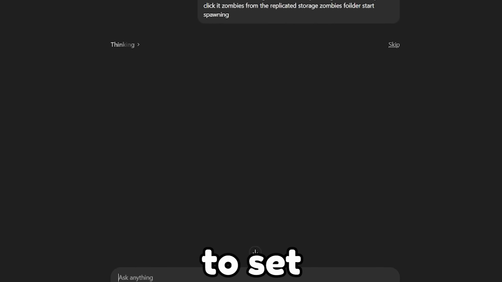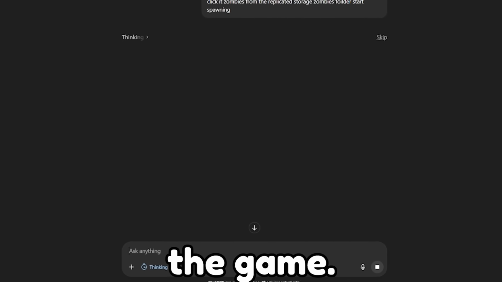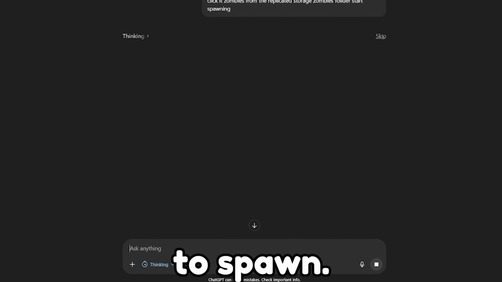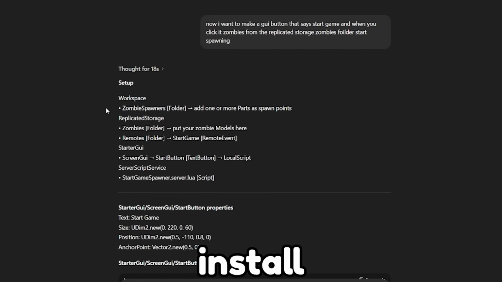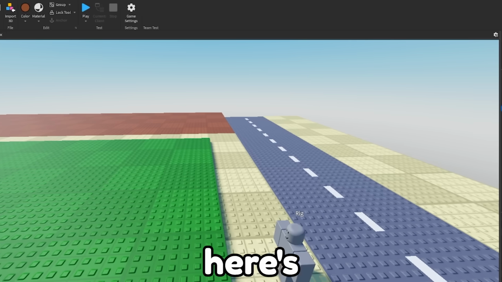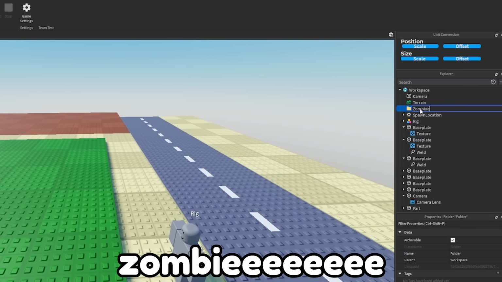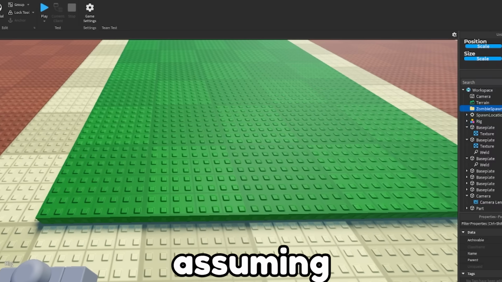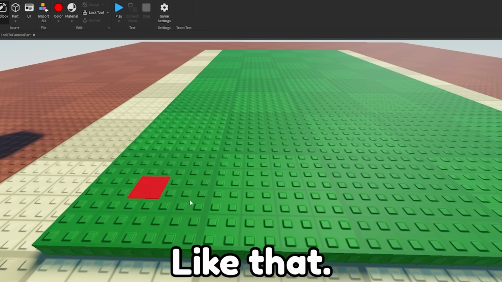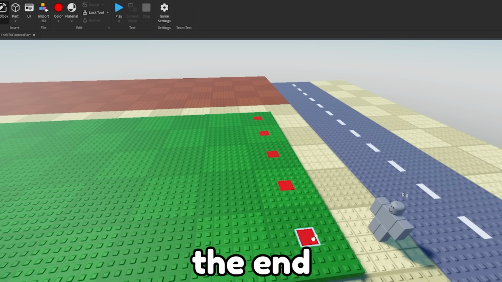I then told AI to set us up a button that allows us to start the game, and once you do start the game, zombies start to spawn. And then it gave us instructions how to install this into the game, so I'm gonna go do that. So here's our folder. We're just gonna call this zombie spawner, and then I'm assuming in here will just be a part like that. And then we just gotta put each spawner at the end of each row.